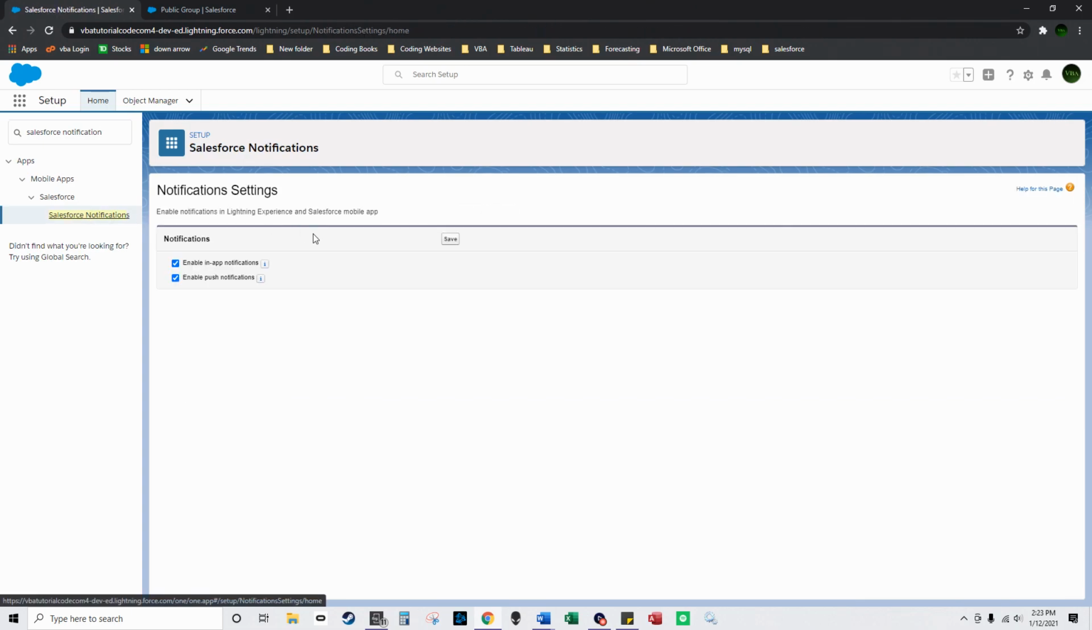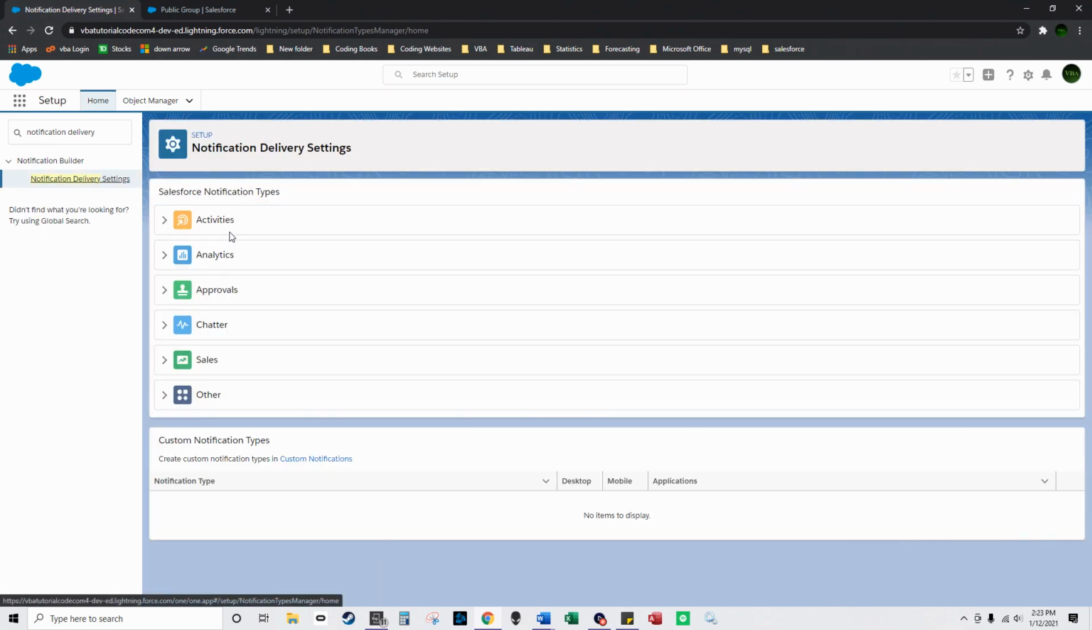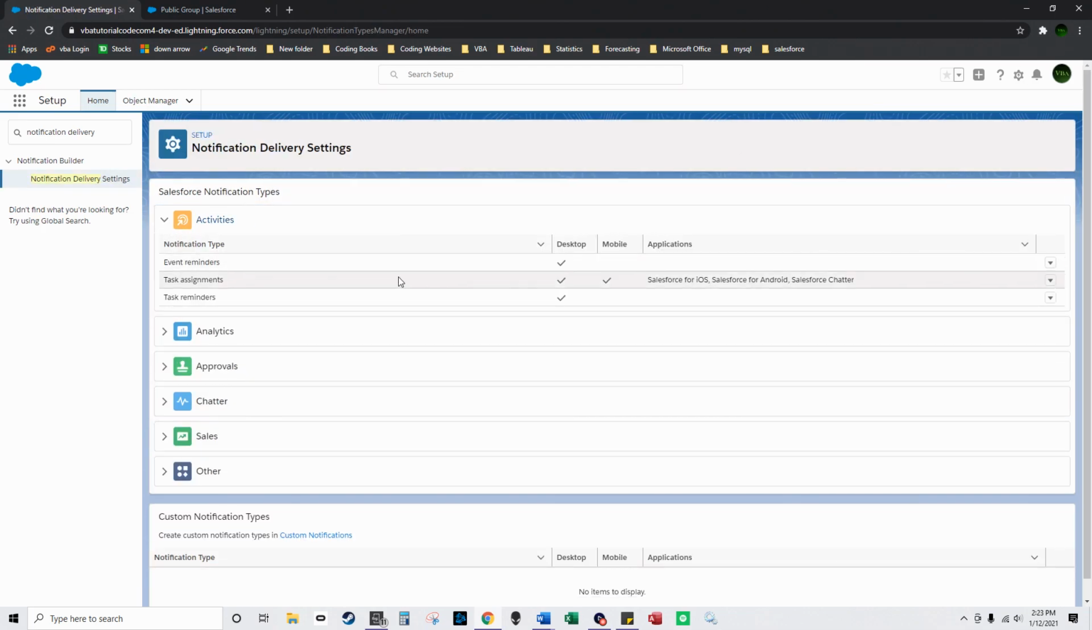and you're going to click here, and enable both these and click save, and then you're going to go over to notification delivery settings, and open this up. And under activities, obviously you get task assignments on mobile as indicated by that check.